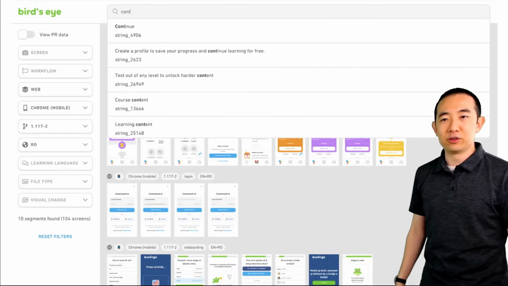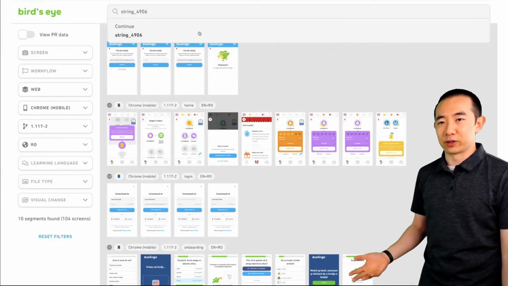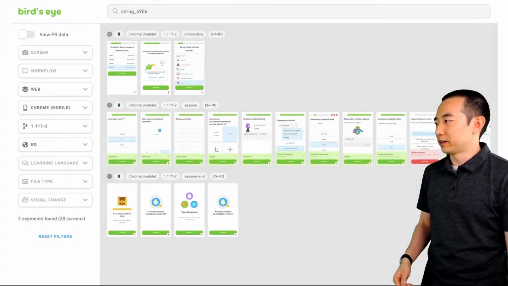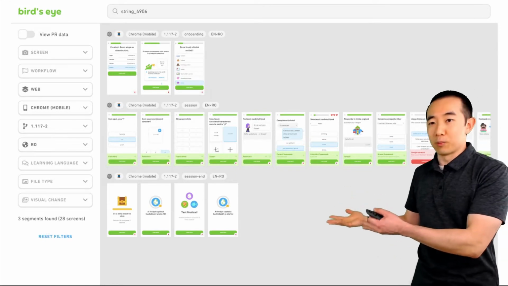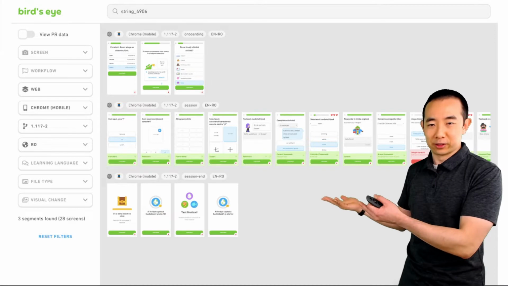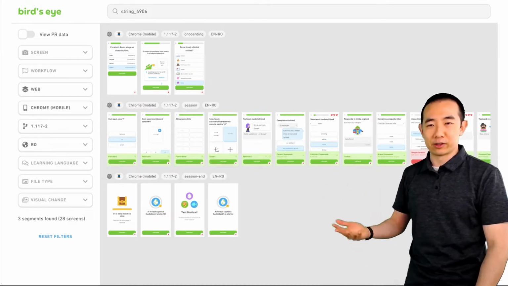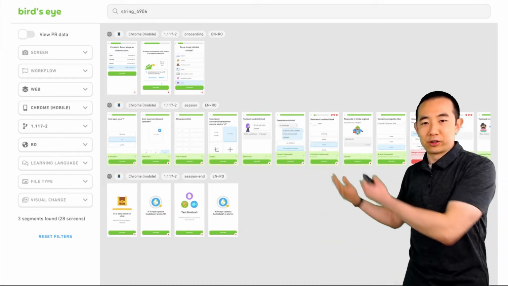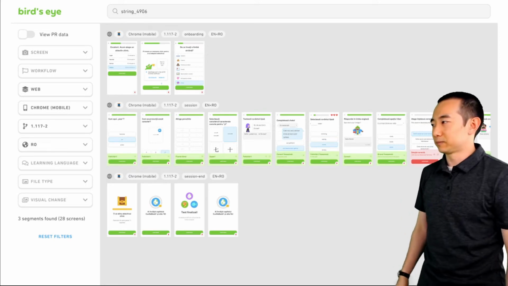Let's say I want to edit the continue button from before. I'll search for the word continue, select the string, and now I have every screenshot in Romanian on mobile web which contains that continue button string. So if I edit the string for the continue button, all of these screenshots will be affected.